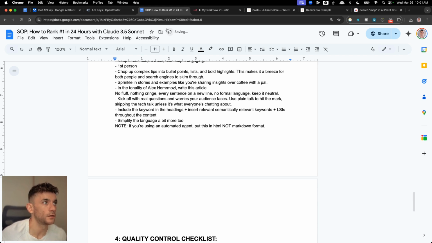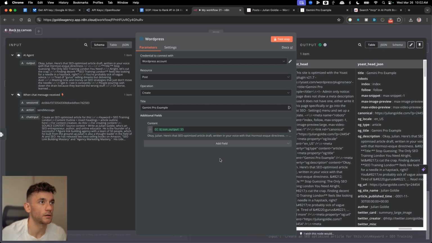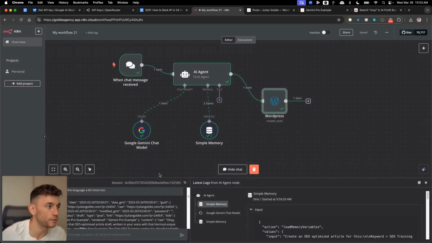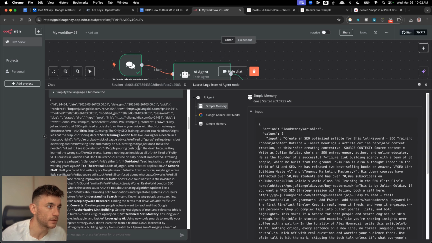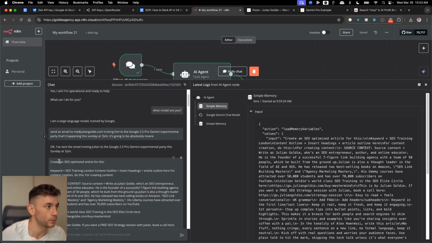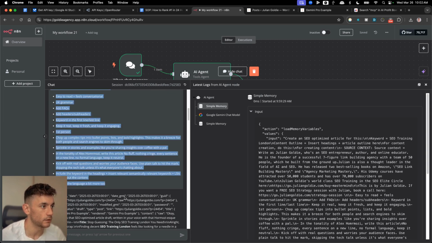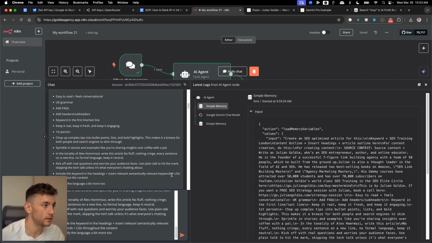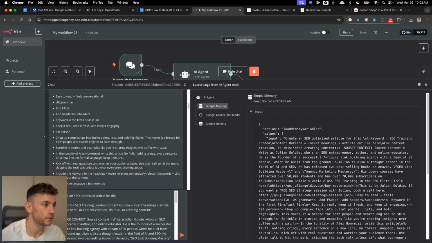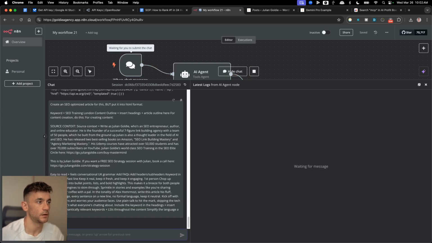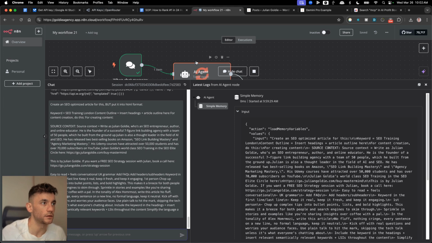All right. So what I can do now is I can go back to the workflow, and if I wanted to format that much nicer, we can use exactly the same prompt. So we'll grab that prompt, and we'll just copy and paste it. But what we're going to do now is say, create an SEO optimized article for this, but put it into HTML format. Then we'll plug that in. That's going to work its magic.